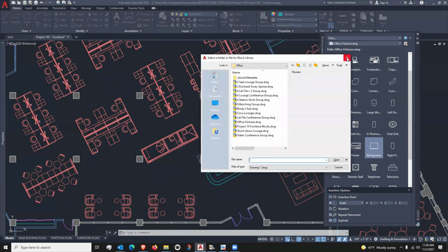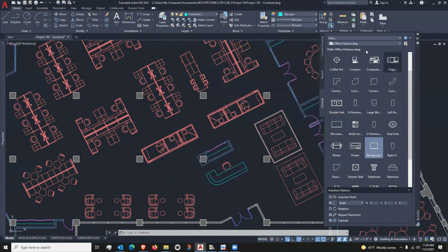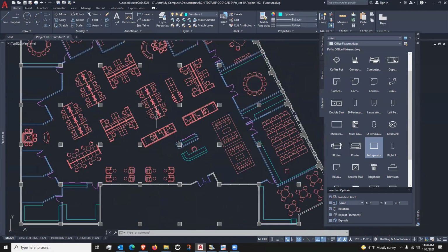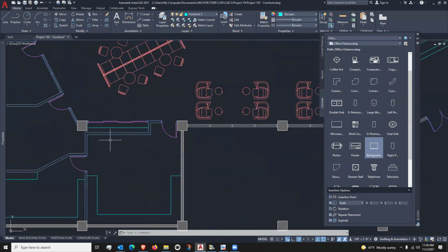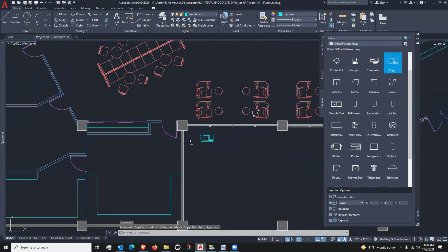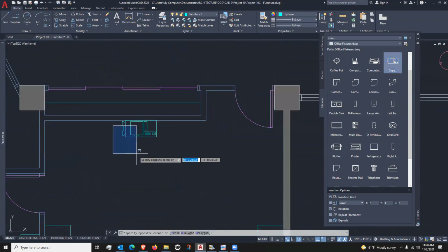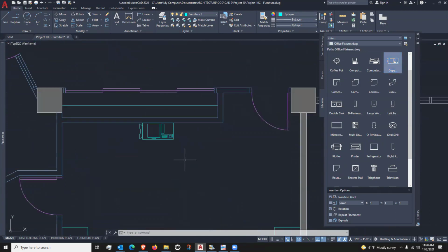And I don't think that that's showing. Oh, you know what? Well, I've got this open, so I'm in my office fixtures here. I see there's a copy machine here, and we do have a copy machine right in this area. So let me drag that in.